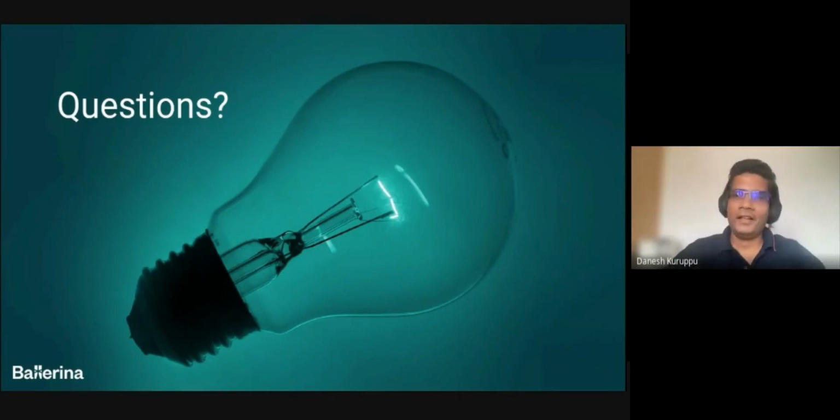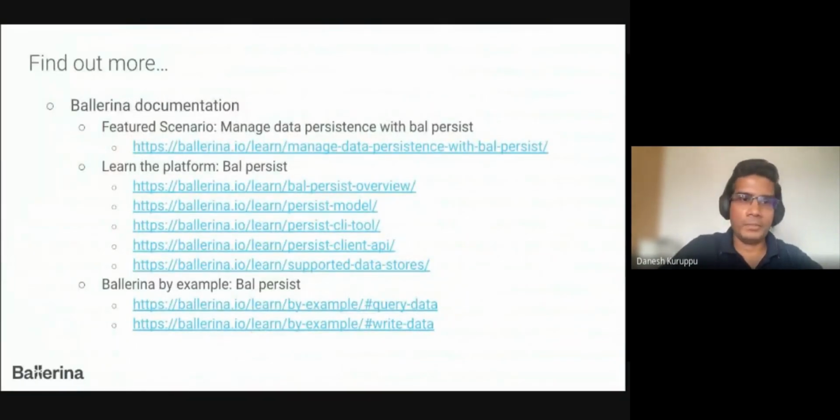Okay. Since we have run out of time now, I'm going to wind up this presentation. Before we wind up, if you are interested in this feature, there is a lot of documentation on the Ballerina website itself. We have a featured scenario where we cover a getting started guide. And if you need to explore more on this bal persist tool, we have documentation for the different components I explained. And in the bal persist examples, we have also added a lot of examples.